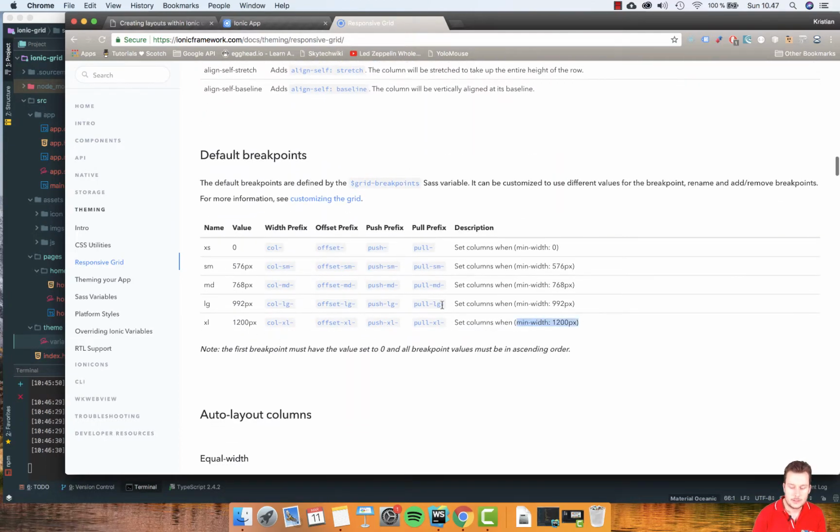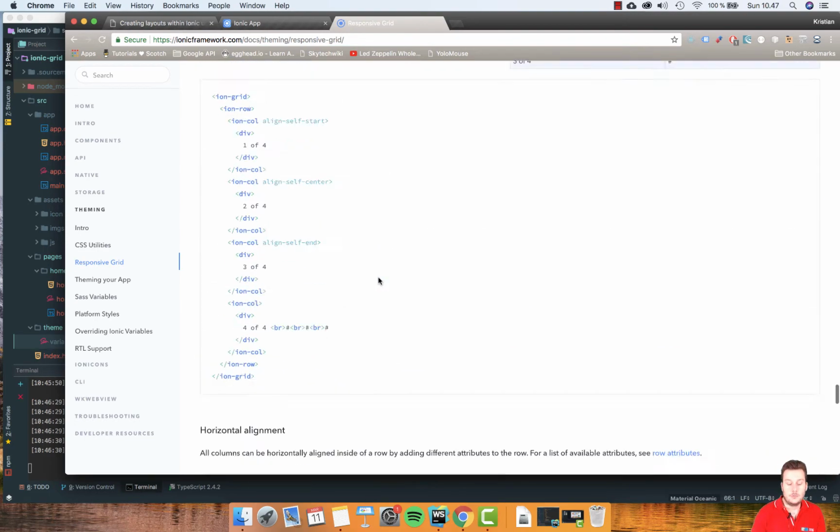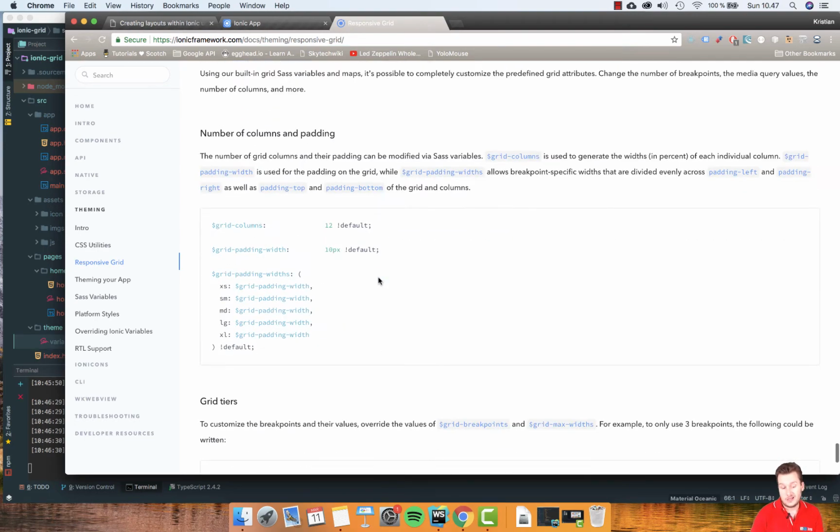By default, Ionic is using these values. For example, for LG it's 992, medium is 768, and so on. If we don't write anything, they're just used as the default. It says over here that the description has a minimum width, like with responsive media queries.